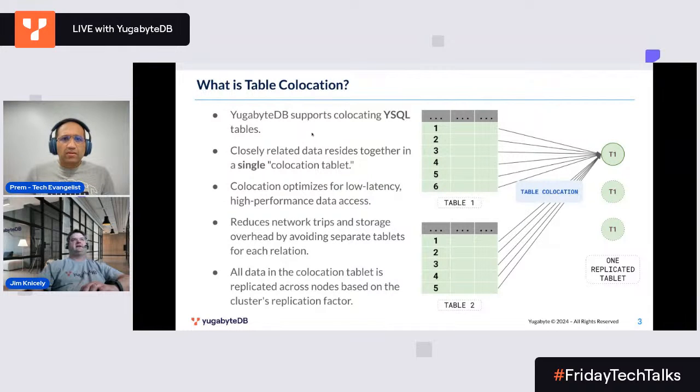So what is table colocation? This is something that's supported in YSQL only, not in YCQL. What it is, closely related data can be grouped together in a single tablet. As opposed to having multiple tablets for multiple objects, now we're going to have a single tablet for all of your tables and all of your indexes.